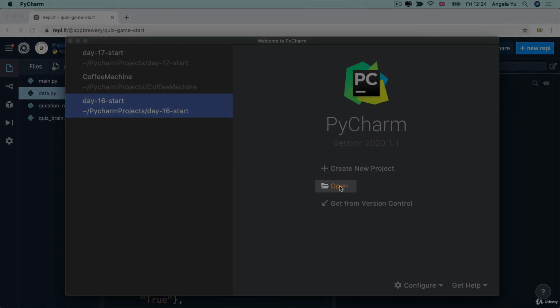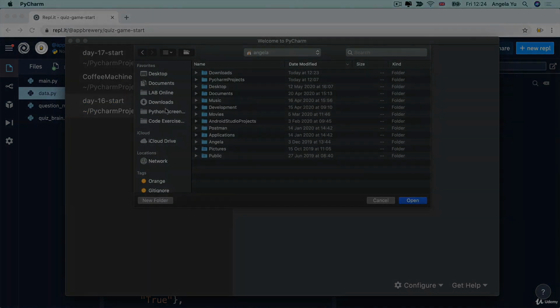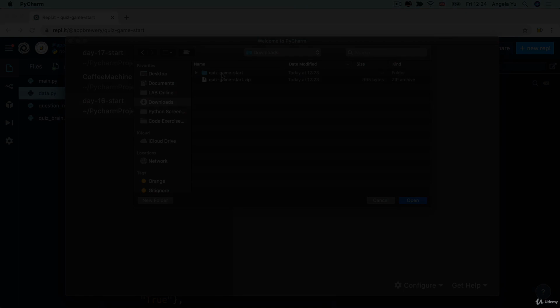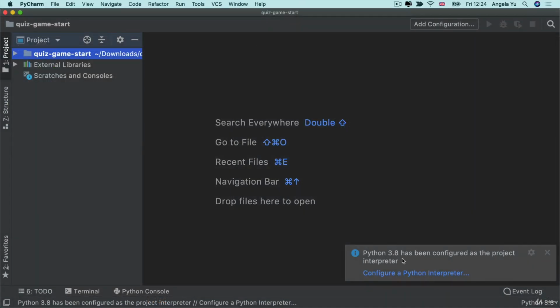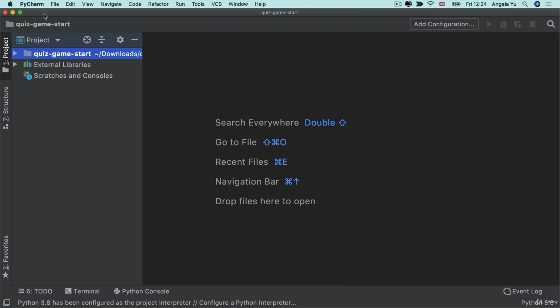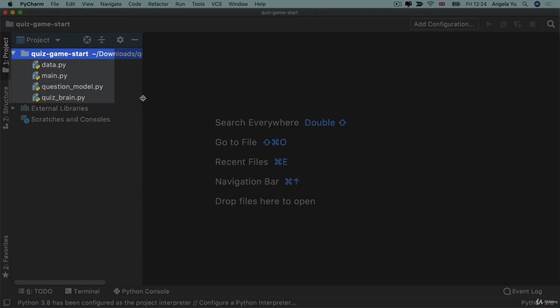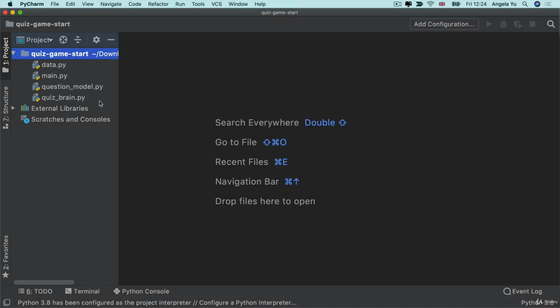In PyCharm, we're going to click open, and then we're going to navigate to the place where we have our quiz game start, which in my case is in the downloads folder. PyCharm should automatically configure the latest version of Python you've got installed as the interpreter. So you can go ahead and close these pop-ups. And if we open up our quiz game start folder, you can see we have 4 files: data, main, question model, and quiz brain. And over the course of the next few lessons, we're going to be writing the code in all of these files so that we end up creating our final quiz project.